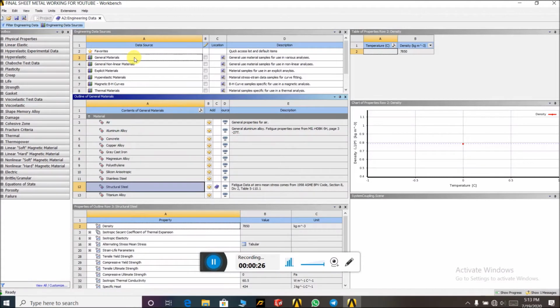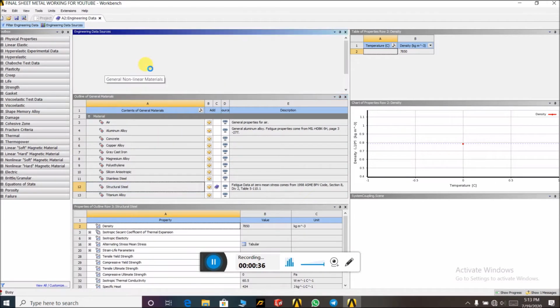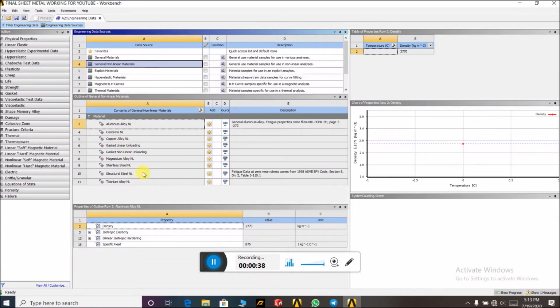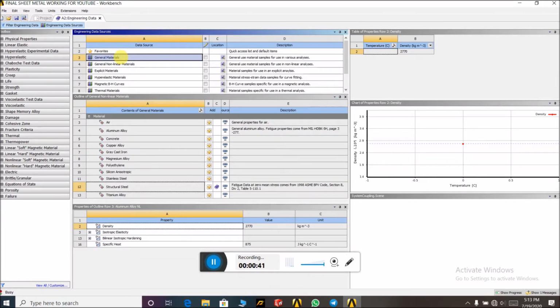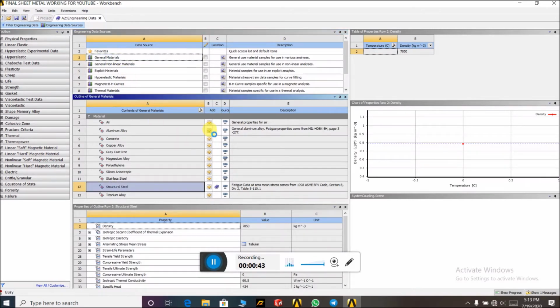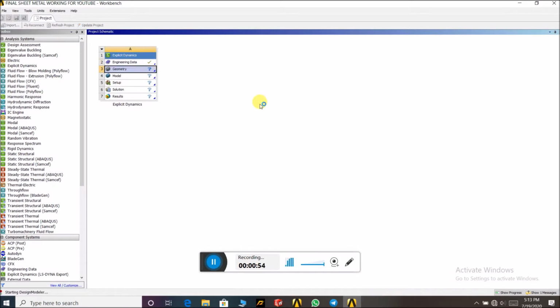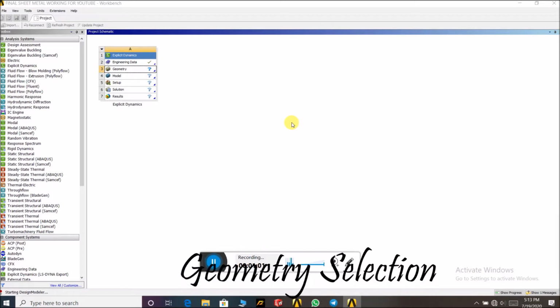engineering data source. In general material we can find different kinds of material, general non-material. In general non-material also you can find different materials. Okay, we select aluminum for the sheet metal, gray cast iron for the punch and the die. Okay, then we have to go back into geometry, in which we will select the geometry which I will import from SolidWorks software.